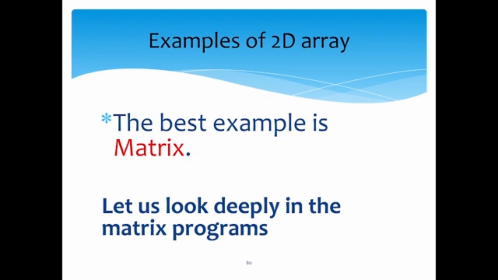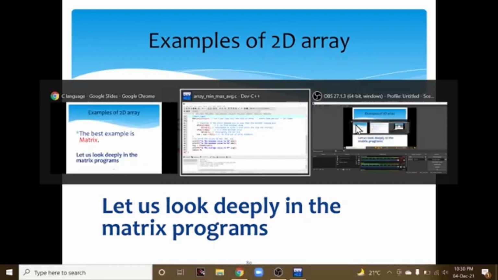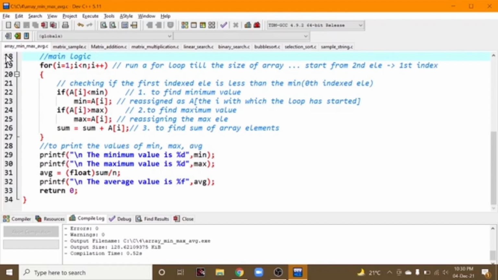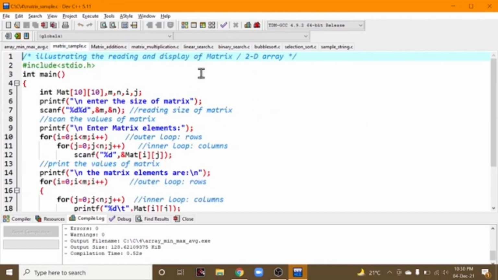So the best example for 2D array is matrix, obviously, right? So let us look deeply in the matrix programs immediately. This is a sample program for displaying a matrix. Okay, I have taken the size to be 10 by 10. Okay, don't think that if we take a size 10 by 10 then I need to specify 10 by 10 elements. It's not mandatory. You can specify less elements as well.